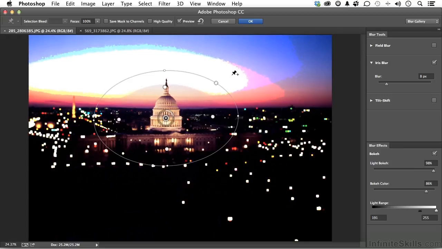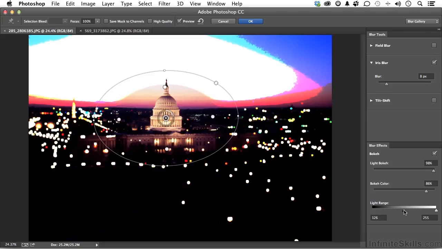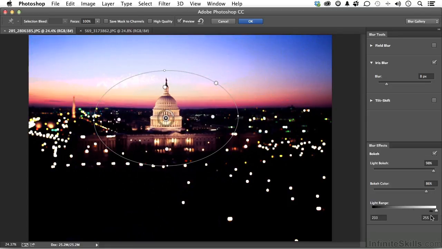Now, I don't like this up here. So that's where light range comes in. If I move the black one, the dark one, this way, it will increase. If I do the white one right here, it will begin to decrease some other areas. But I think in our case, what we need to do is just move this one this way until those areas go away. But I still want those lights here, so you want to watch how you move it. That is an amazing effect.